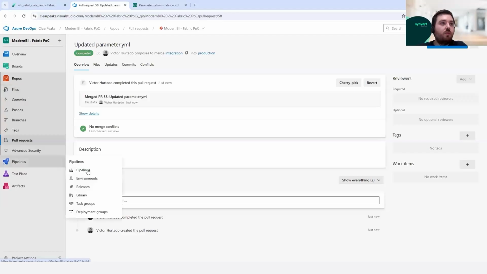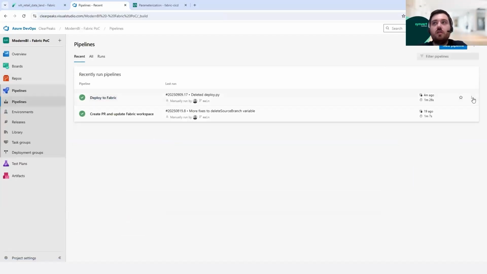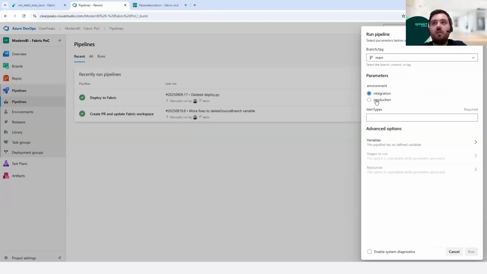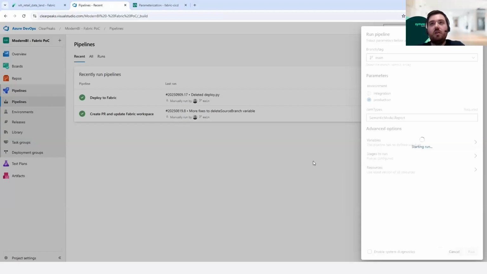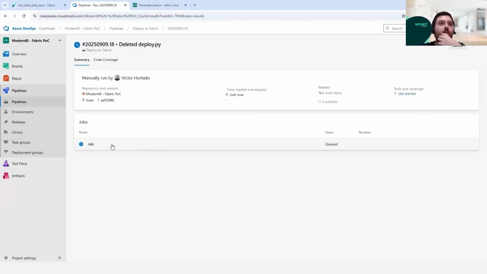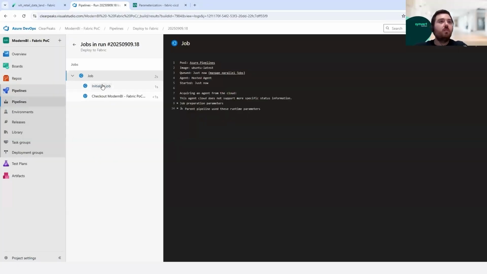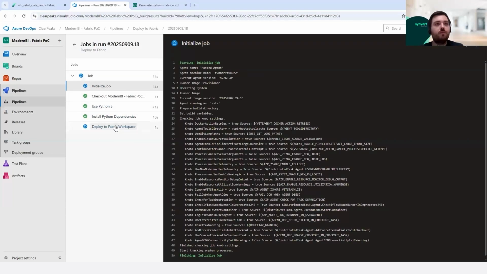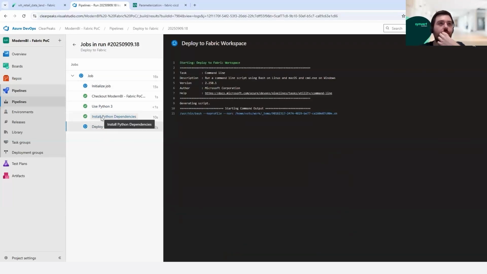So let's go back to the pipeline. Let's run the pipeline in production, and I want to move the semantic model and the report. So let's run the pipeline again. The pipeline is already running. Okay, now it's deploying the semantic model and the report. And after that, we will check that it's indeed pointing to the production warehouse.